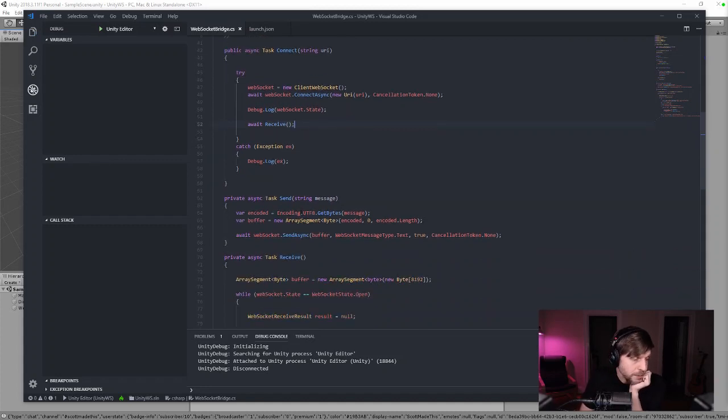The send is pretty easy. We just, oh, this is freaking me out. I don't normally do this. This must have been example code from Microsoft. I almost never use var. This is just encoding the message into a buffer that is compatible with the .NET WebSocket stuff.